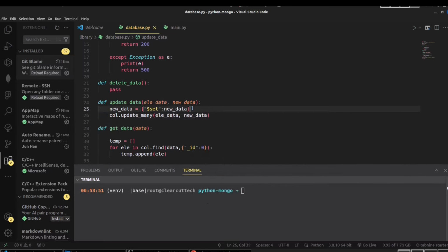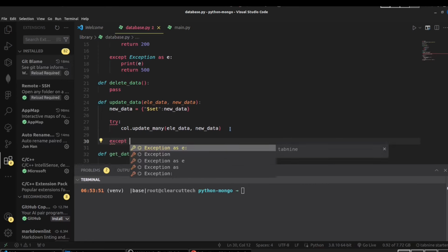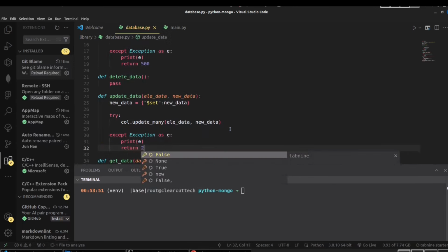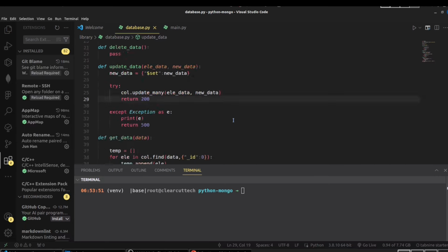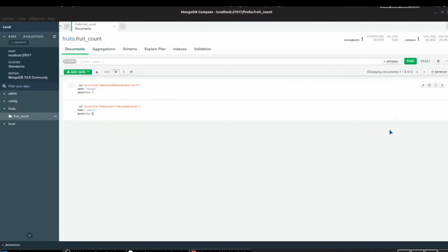Same like that, I am giving try except for catching any errors. I am trying this line. If any error occurs here, I should get an exception, and I'm just printing this and returning. I return 500 here and 200 here. That's it. I'm trying to update it. Let's see what happens. Yeah, it is successful. Here I am refreshing it. See, before refreshing it was quantity 3. You can see it has changed to quantity 4.